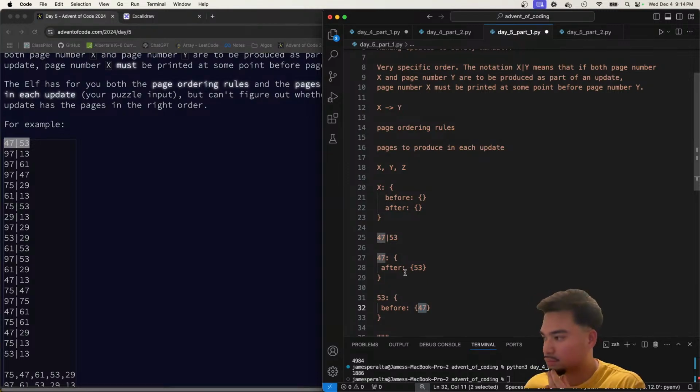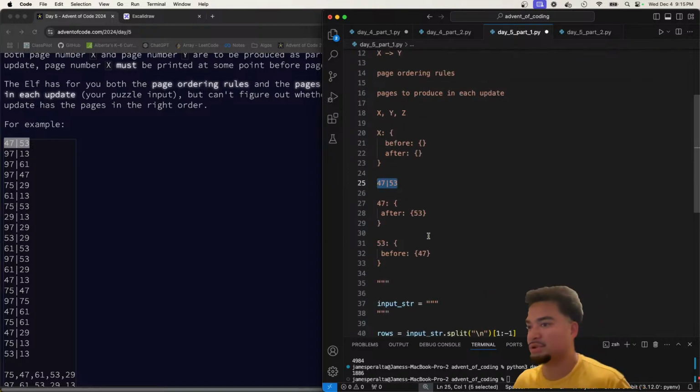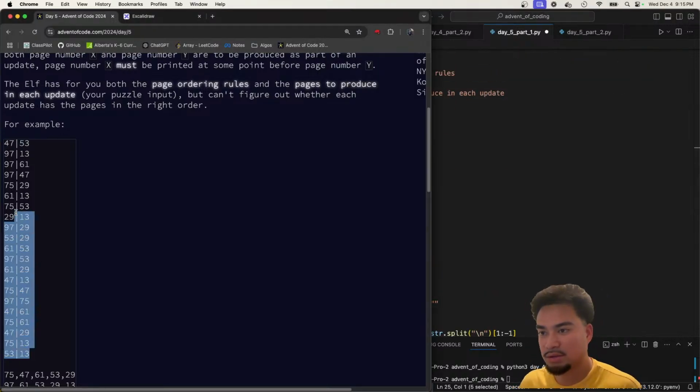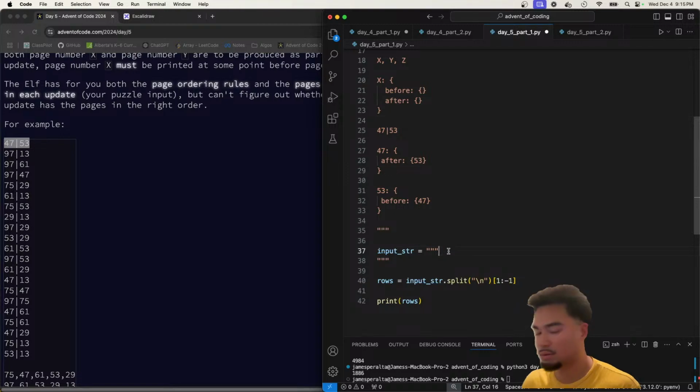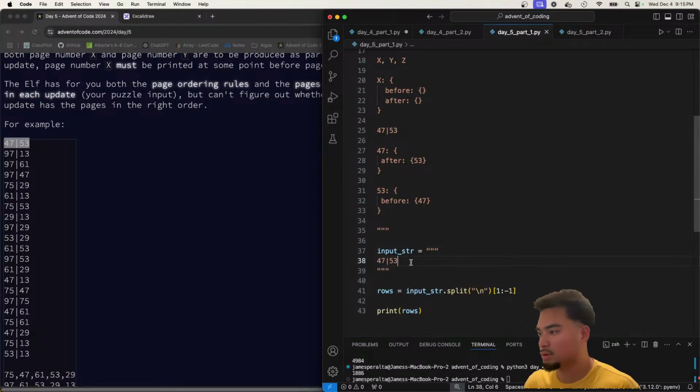Cool. So I'm pretty much gonna do that. For each element, I'm gonna build a before and after set. And then when I parse each element, I'm gonna pretty much do that. So let's just build this with one digit first. So we have 47|53. Print that. Oh, shoot.